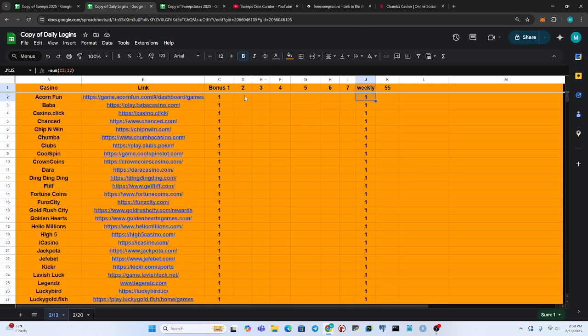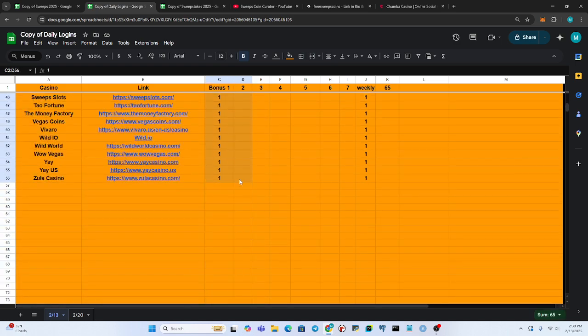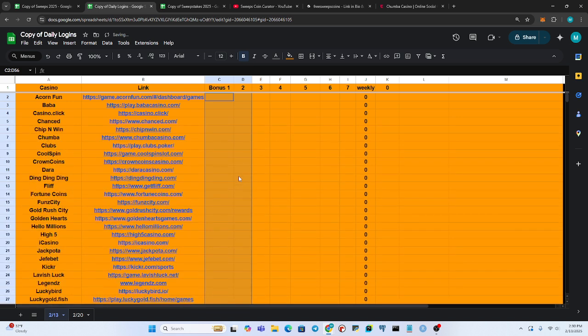Now let's say tomorrow, every site pays $1 except Chumba pays, let's say, $5. You can see this adds up going across. So 1 plus 1 is 2, 1 plus 1 is 2, 1 plus 1 is 2. Chumba has 1 plus 5 is 6. And then this right here is just the grand total for every casino for the whole week. So by the time this is all filled in, you're going to have a good sense of how much you make per day, per week, etc.